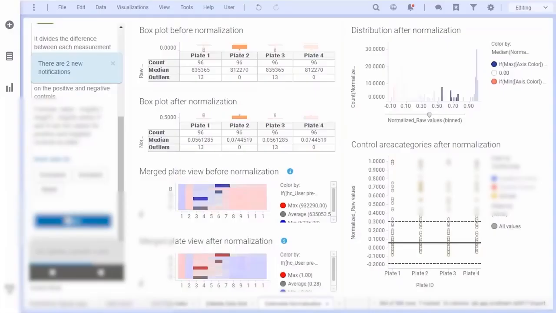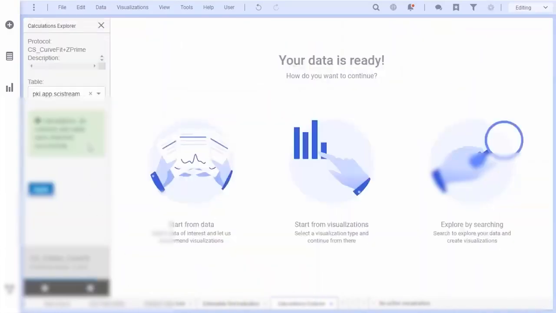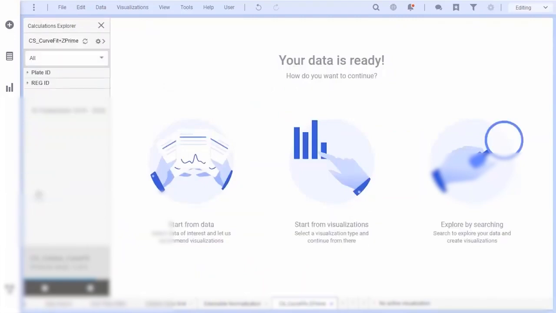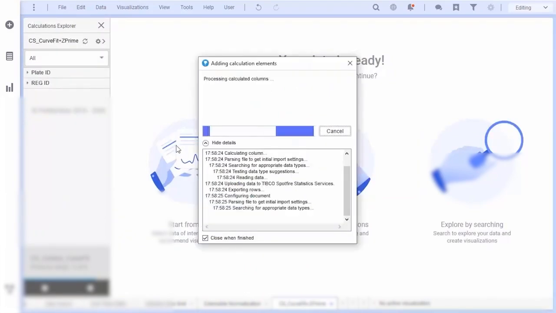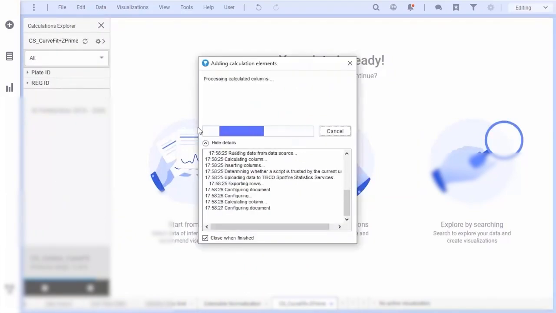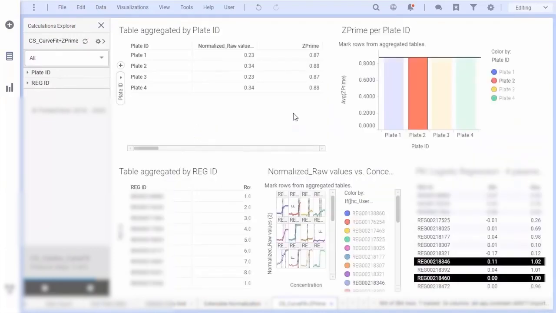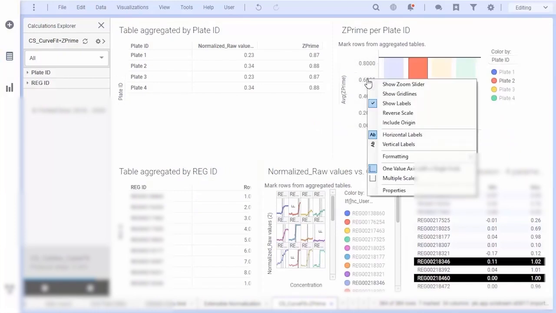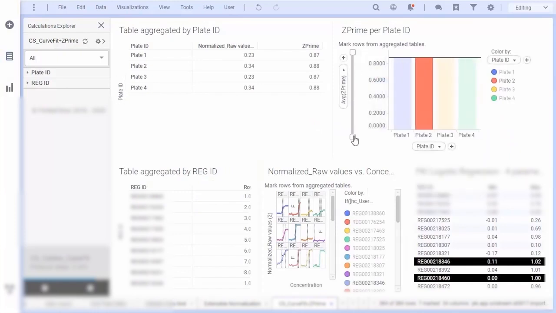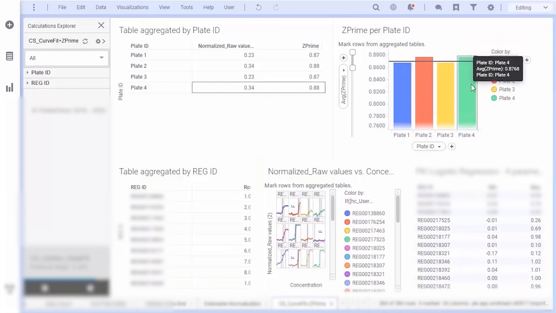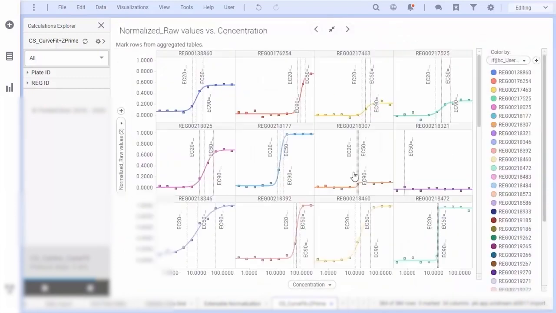Next in the protocol, we apply a completely customized calculation by using the Calculations Explorer app. Columns are mapped between the calculation and the new data table, and all the algorithms used for the calculation are applied to the new data table. In addition, predefined visualizations are created automatically as well. In our example, a Z-prime is calculated per plate and shown in a histogram.